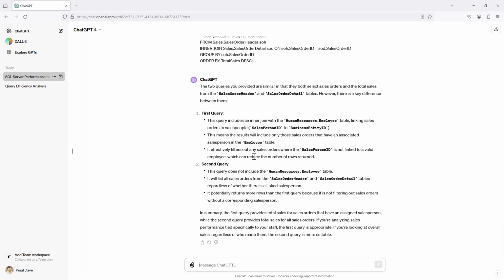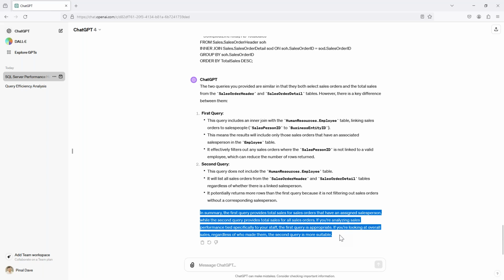Oh, it says there is a key difference. Let's see what the key difference is. In summary, okay, I'll just directly go to the summary. Anand, don't we all do that? We directly go to the answer, and then after, if we are convinced or not convinced, we'll read more.